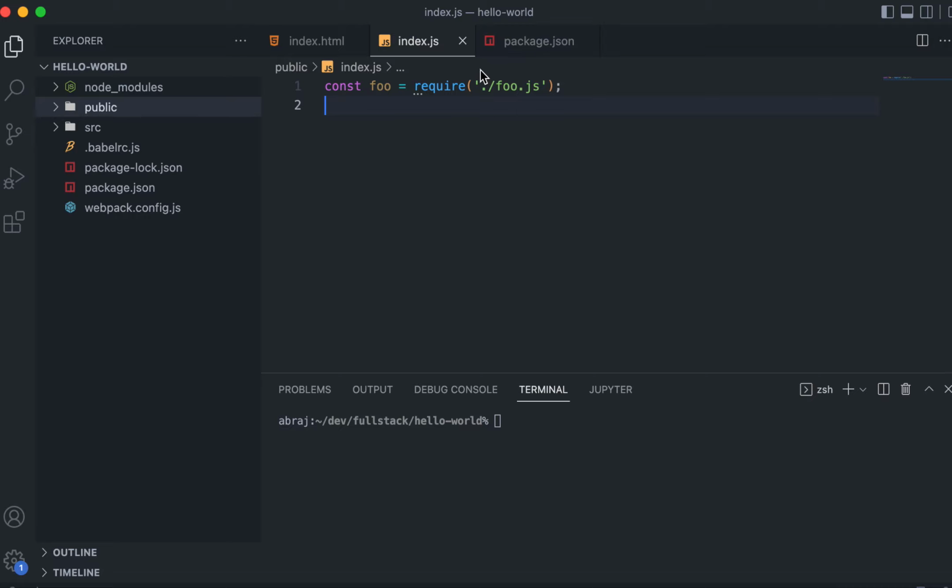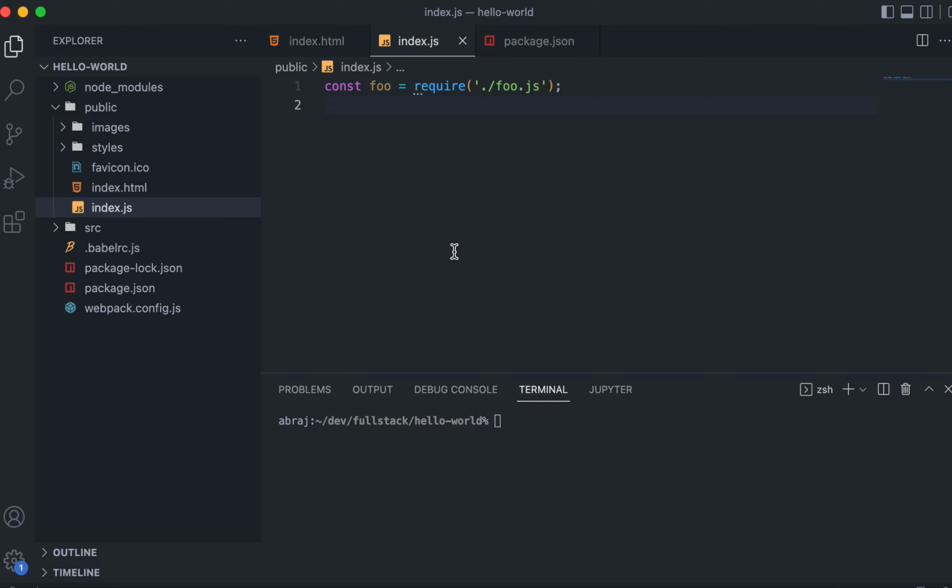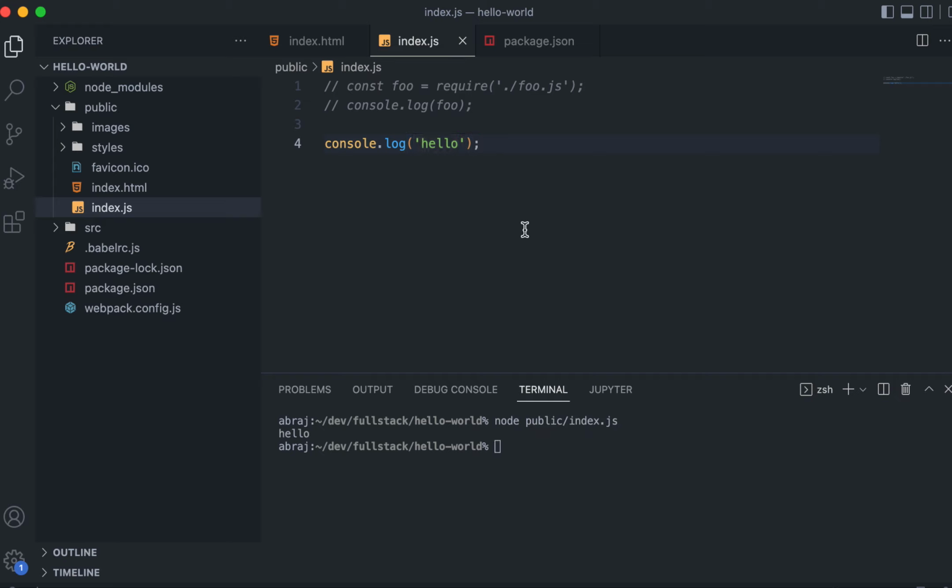So for example, here you will see that this package.json, which is the nearest one, has no type, which means that this will be treated as CommonJS. If I now try to print something, if I simply put console.log, let's say hello, then that is fine. It will print, but this will print in ES modules also.